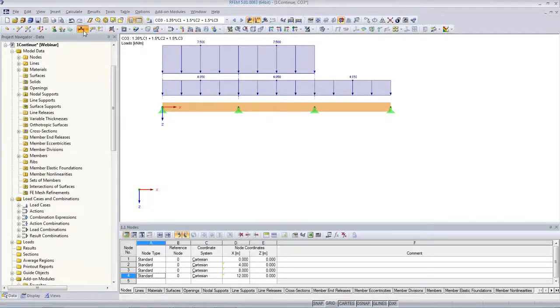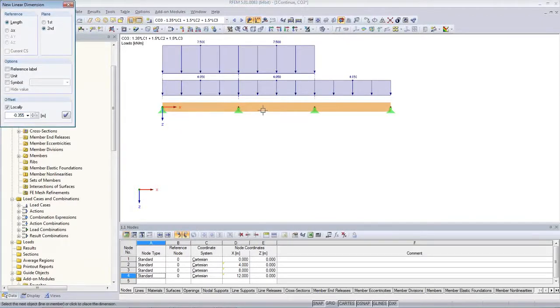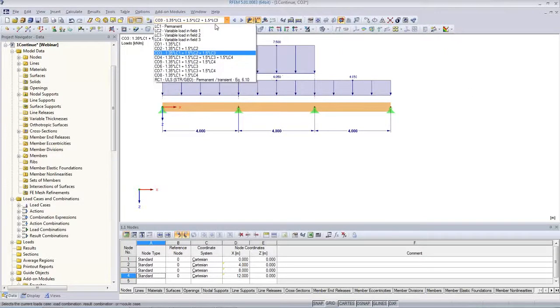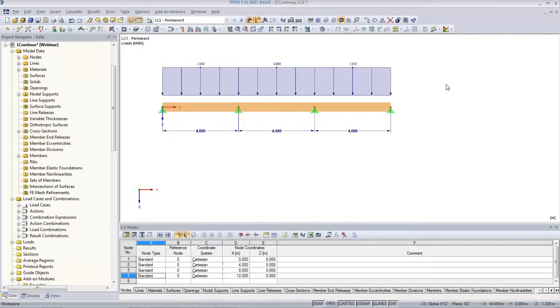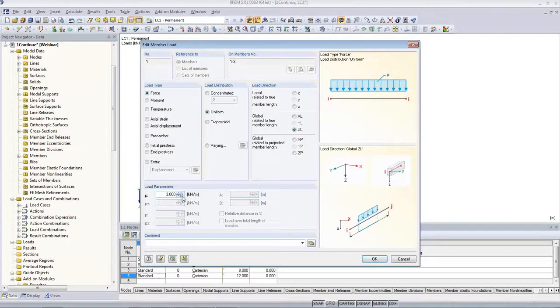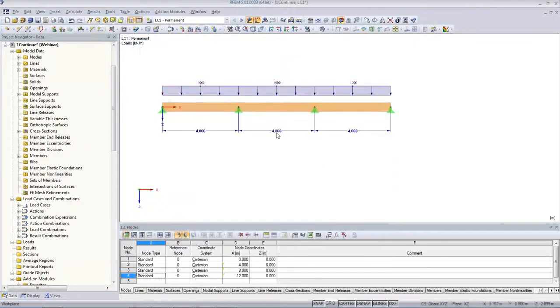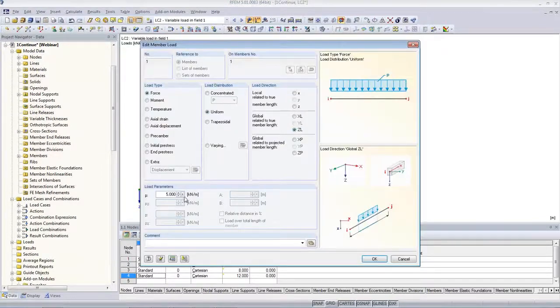We can also draw here some dimensions. So we see that we are doing it correctly. Okay, what is left are the loads. So I'll choose one load case. I select my loads. Double click on the loads. Here I have the same buttons, edit formula. It should be my self-weight. Okay. And then I go through the other load cases.